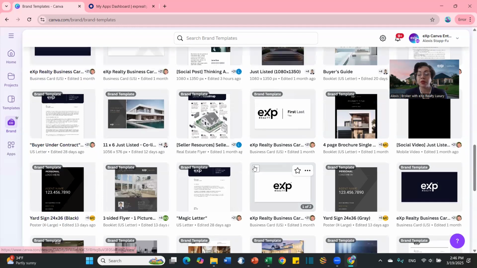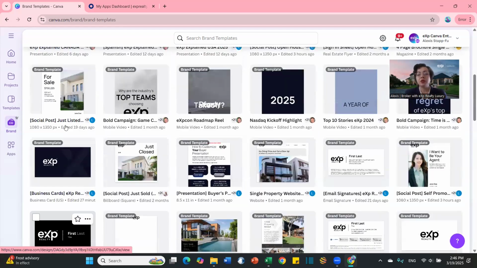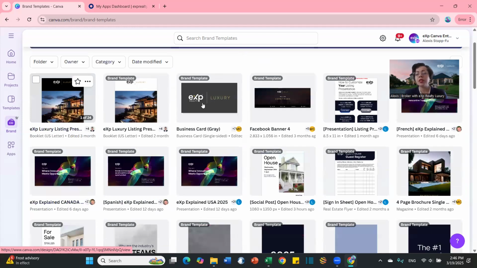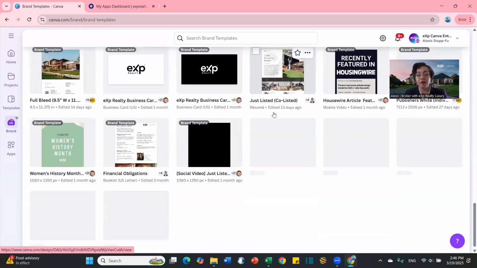So there's a lot of pre-made marketing materials they've already made for you: business cards, flyers, brochures. Here you have signs, yard signs, for sale signs. And I'm part of the eXp Realty luxury group. So you'll see a couple more things in here that if you're not part of the eXp luxury group, you might not see in here. That's why it says eXp Realty luxury. So if you go all the way down, it'll show everything that's in here.